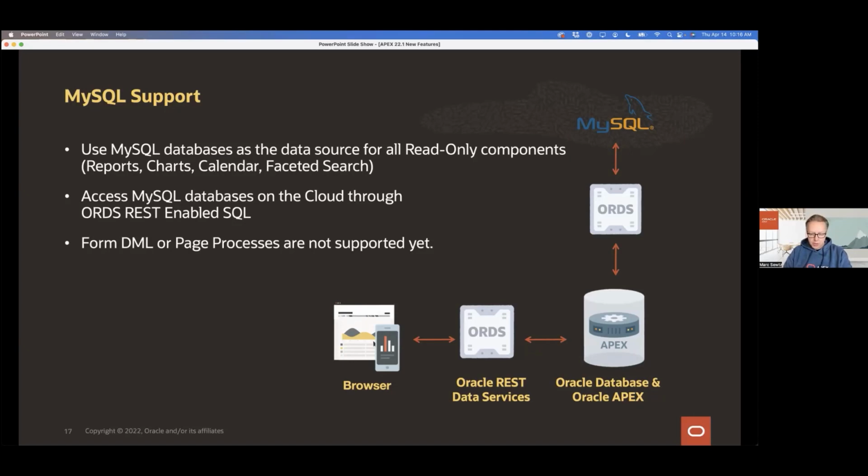This makes use of the REST-enabled SQL feature of ORDS. So you'll be able to, for the time being at least, have all your read-only components like reports, charts, calendars, and faceted search work on data stored in MySQL databases. There's more on this coming soon. We're going to have dedicated office hours that talk more about this in the future.